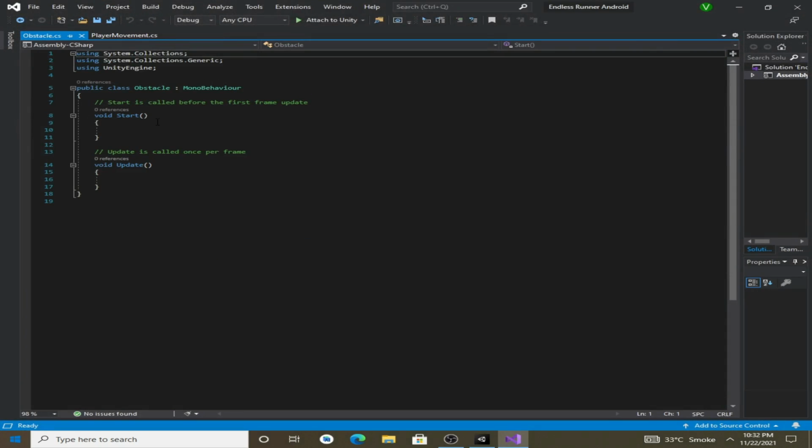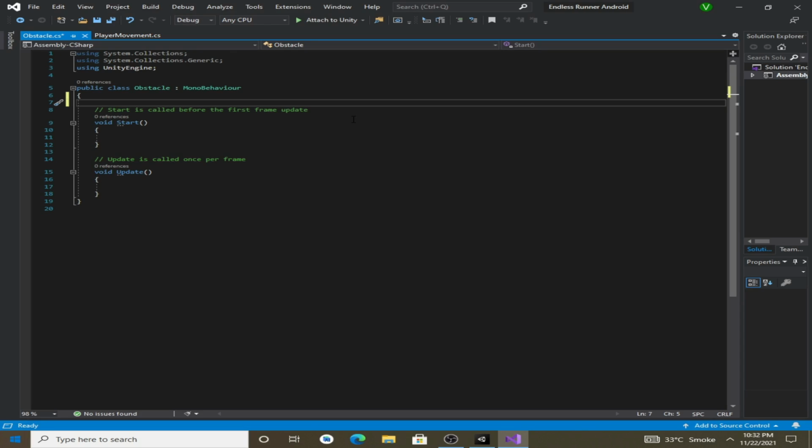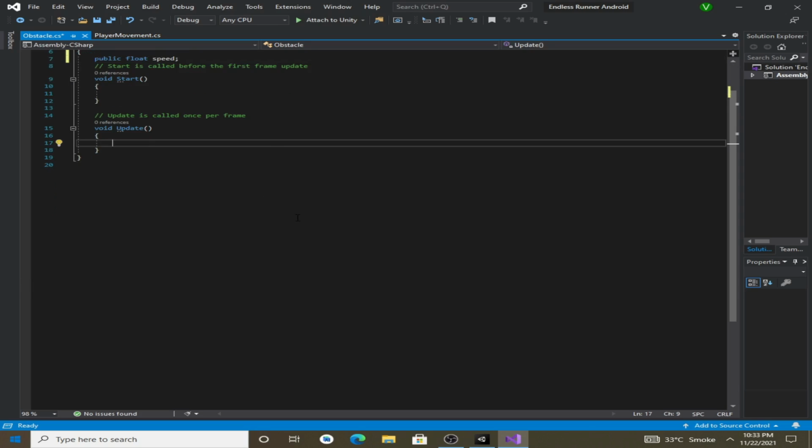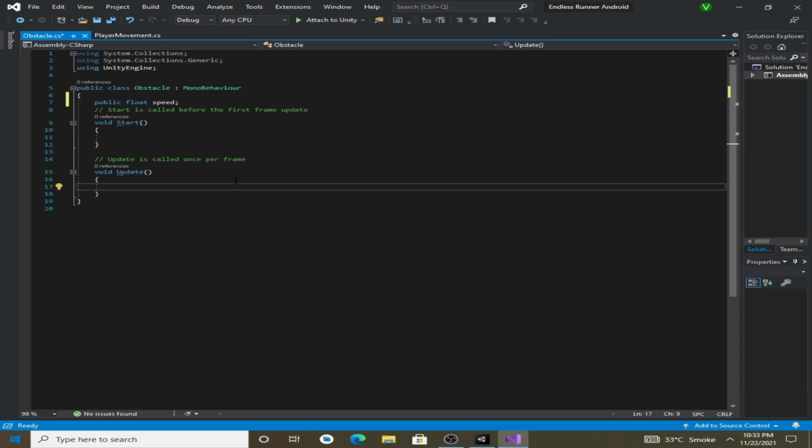Now we will create some variables. We will create a speed variable for our obstacle. So create public float speed, and we will change its value from the inspector. Now in the update method, we can modify our obstacle's position. To access the position, we can write transform.position, so that we can modify the position at each frame.